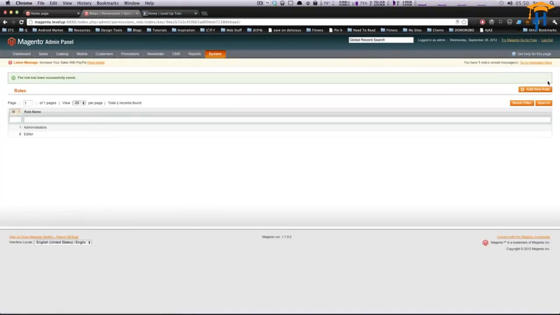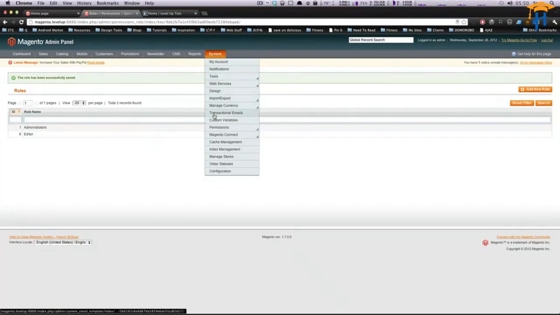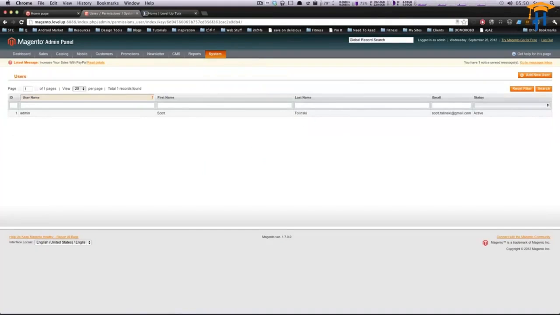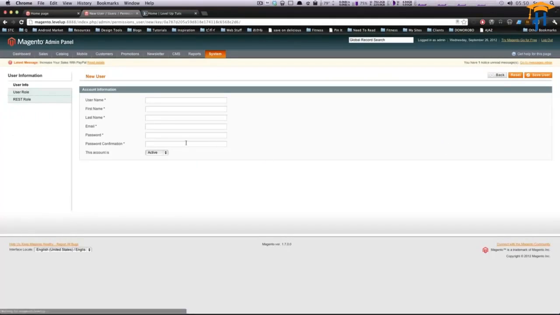This is our editor. Like I said, you have to go in there and finely tune this to be exactly what you want them to have access to. But it's really laid out, and those menus are in the same order and same layout as these are. So by looking at that, you should be able to tell exactly what that person's going to be able to do. So let's come over here, and now we're going to go to Permissions, Users, and we're going to create an editor. I'm going to add a new user.